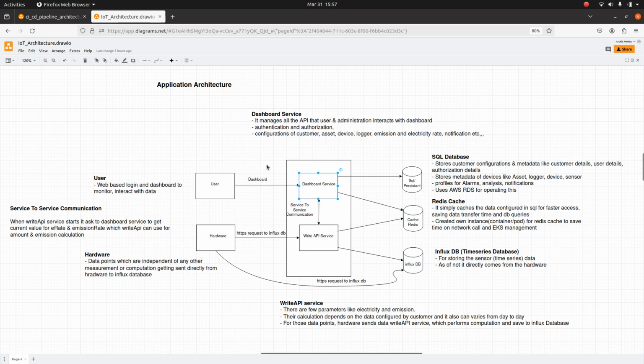Then we have one thing called the service communication. This is used, for example, when a rate changes from 5 rupees to 7 rupees. That query would come to the dashboard. It would be saved in the database and the cache, but the write API service would not know that somebody has changed the price. So in those cases, the dashboard service can push to the write API service, so whenever a new request comes, it starts taking the new values. So this is how the overall architecture is.